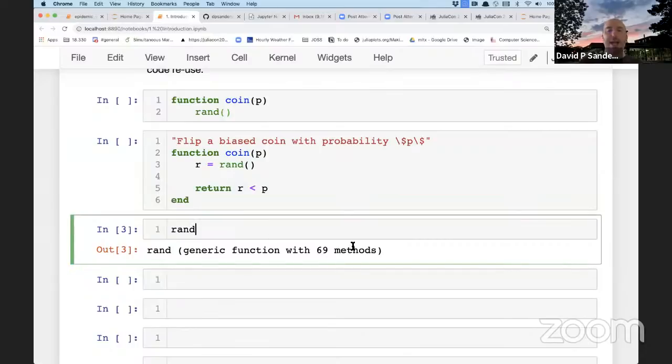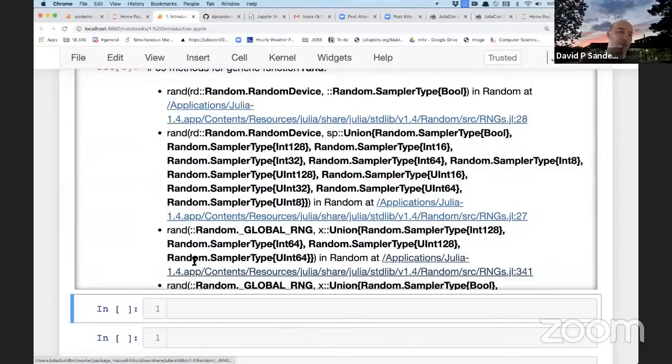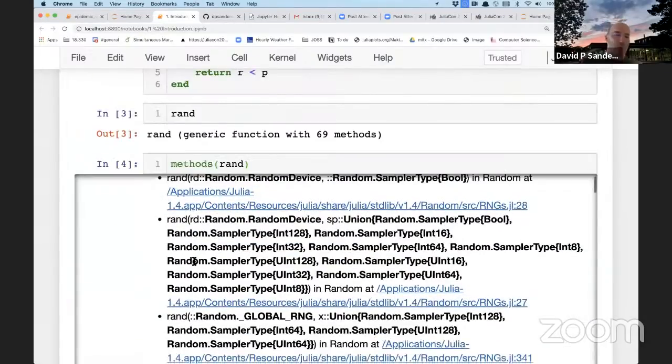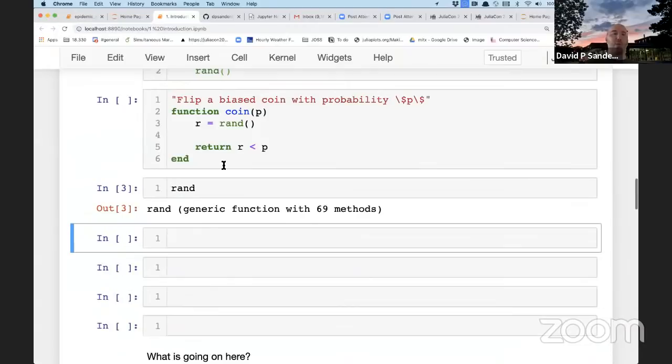Each function has lots of different methods or versions, and I can actually see all of those methods with the function called methods. Okay, so it's quite complicated. Let's not look at that right now, but those methods are different ways that we can use this function.